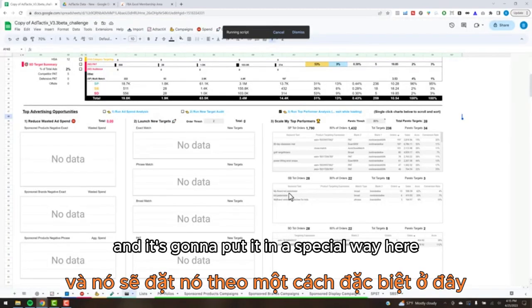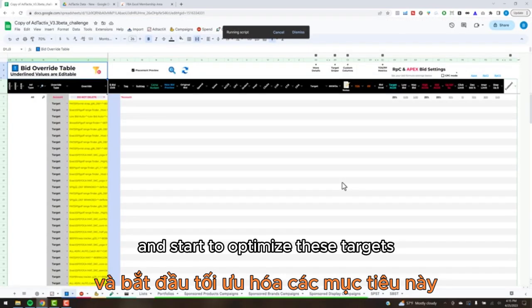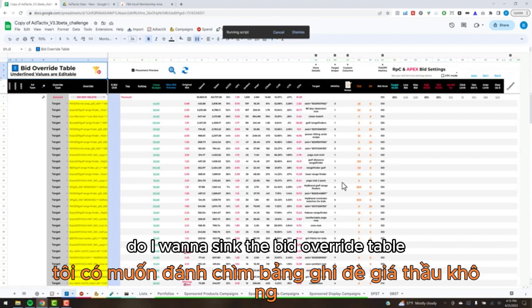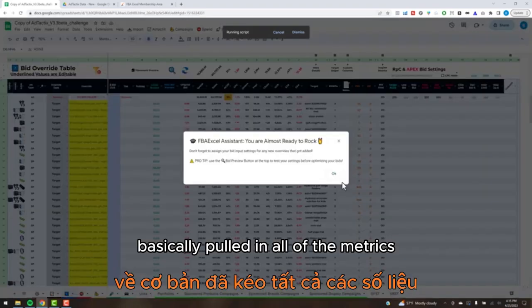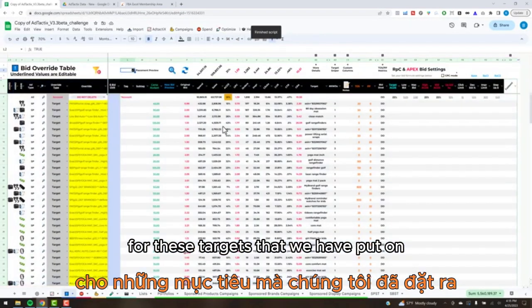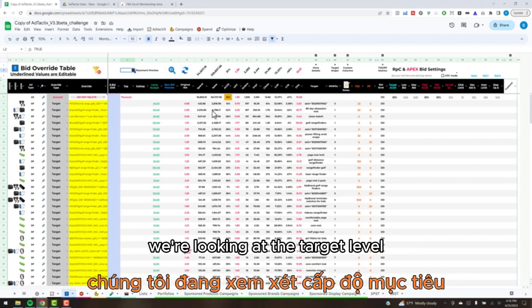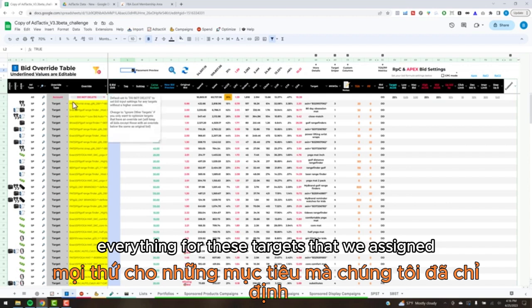And it's going to put it in a special way here on the bid override table so we can assign bid input settings and start to optimize these targets. All right, so I just hit yes on that prompt there. And basically what it was asking is, do I want to sync the bid override table? And that sync operation that we just did basically pulled in all of the metrics for these targets that we have put on the bid override table and pulled in the metrics from our current bulk file. So that's what we're looking at right now. We're looking at the target level, all the orders, the ACoS, everything for these targets that we assigned.